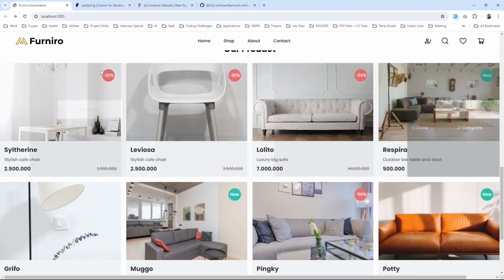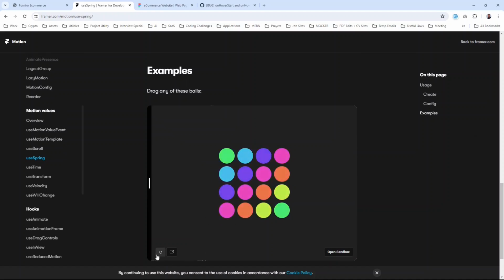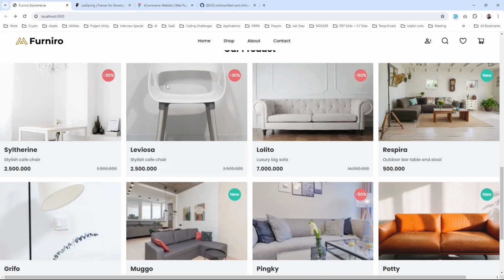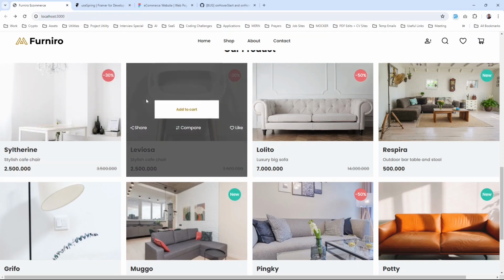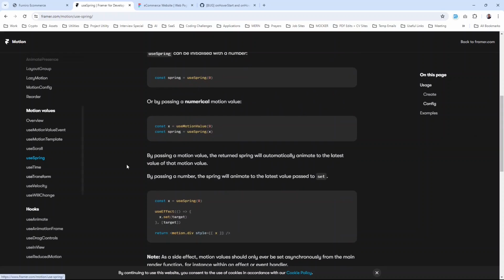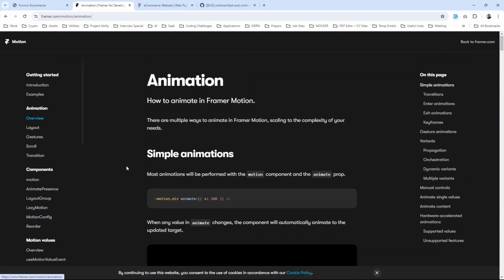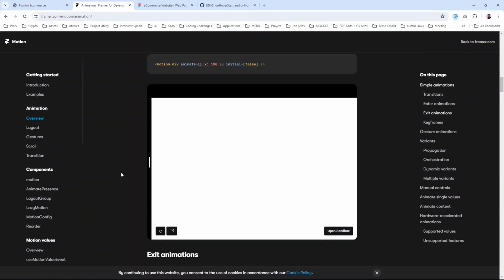This is actually a spring. So let's refresh it. So this is actually springy, right? We're not really using any drag and drop effect here, so I don't think this makes much sense. It's very noticeable and useful when you're using the drag effect, right? So we might not really use it that much. So let's go to overview, some of the ones I wanted to display.